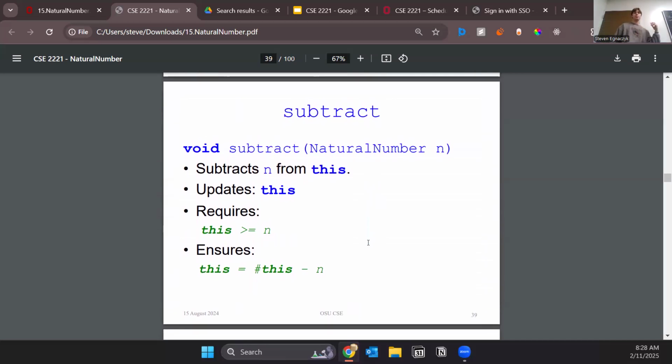All right, subtract. Subtracts N from this. Again, this is in updates mode. It requires that this is greater than or equal to N. Why is this the case? Why must the natural number that we are subtracting from this be less than this?